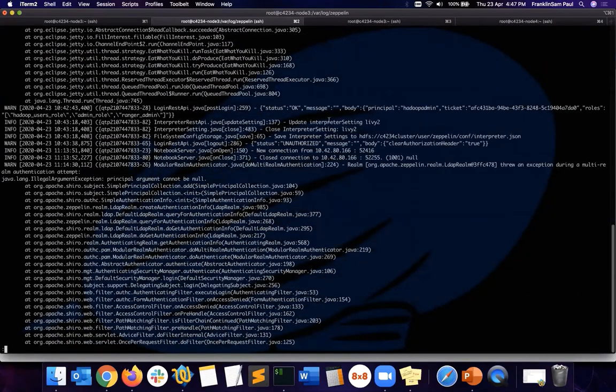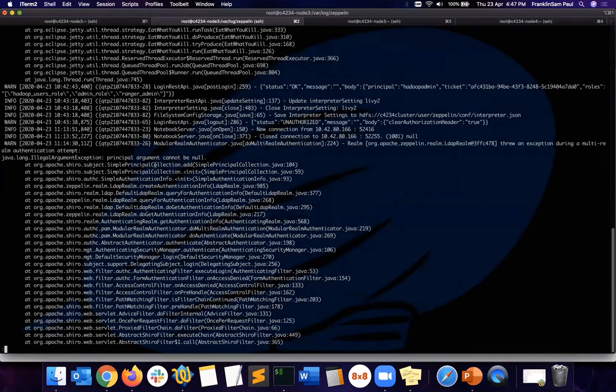So here is the login I made. First, when I connected to the browser and it logged in using Shiro, if you could see, Shiro is hit here, and it also used the LDAP realm. I logged in with my user called Hadoop admin, and it took the roles that belong to it: Hadoop user role, admin role, and Ranger admin role.